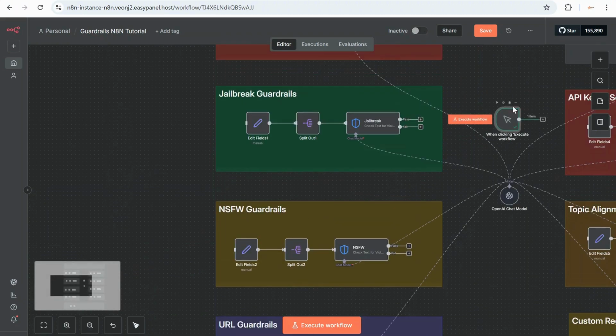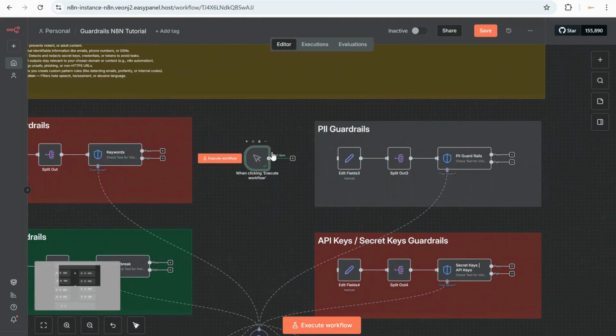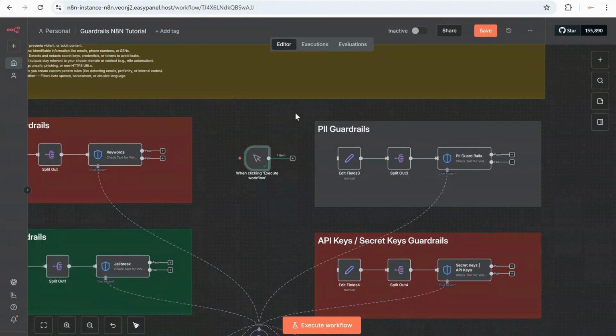Let's move to the next one, which is the PII guardrails. Now, PII is more of personal identification. What it means is most of the time your AI agents are going to have input data, which might be some sort of bank account number, PAN card number, or let's say SSN number, US bank account number, whatever, phone number.